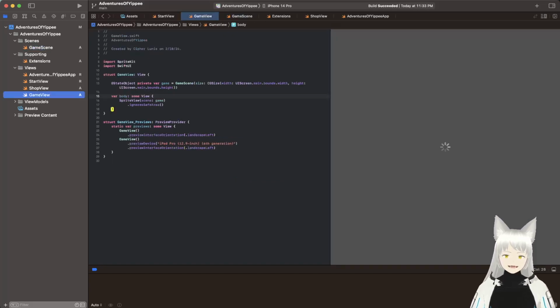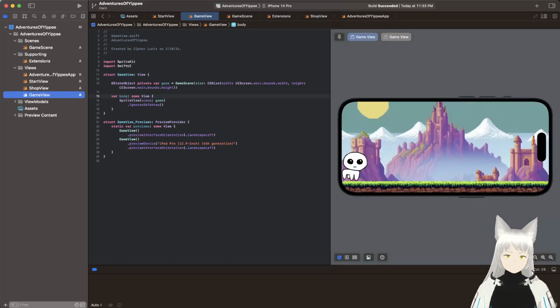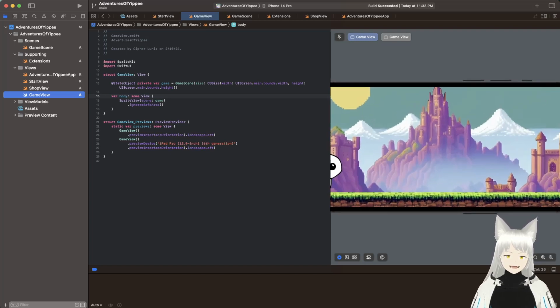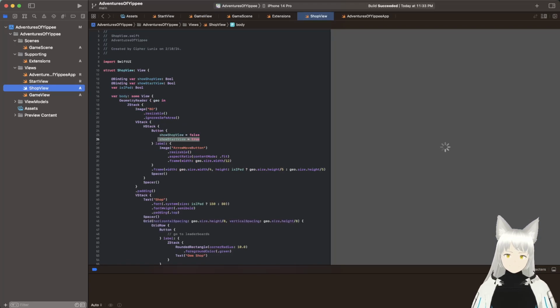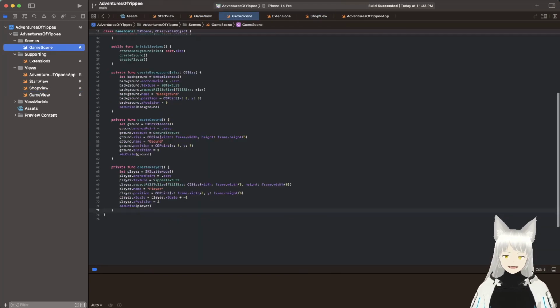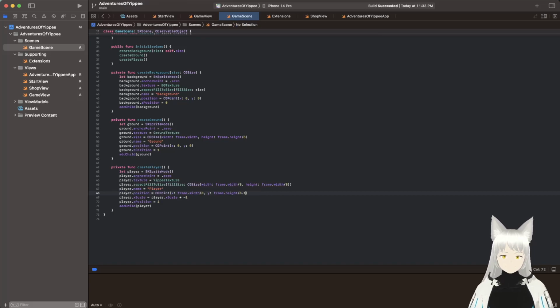Yeah, so let's see how this looks. It should be flipped and on the ground. Okay, nice. It seems like he's hovering a little bit over the ground. A little flying Yippee. So let's make it slightly closer to the ground.